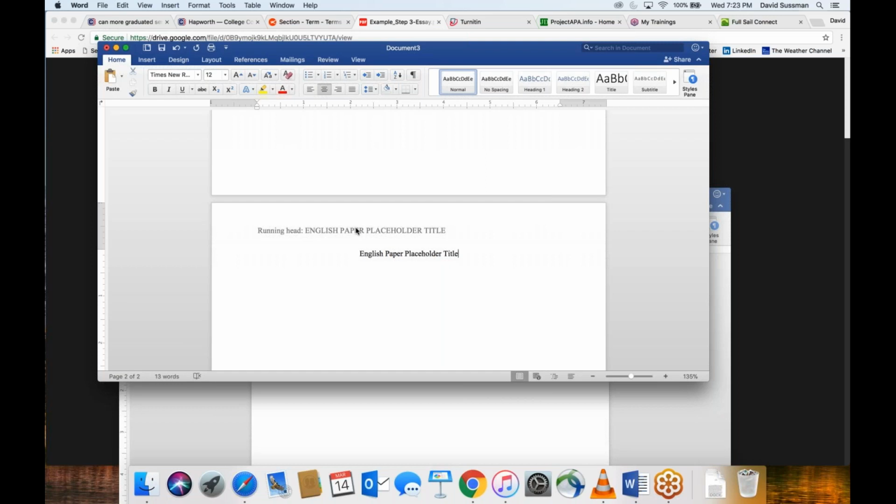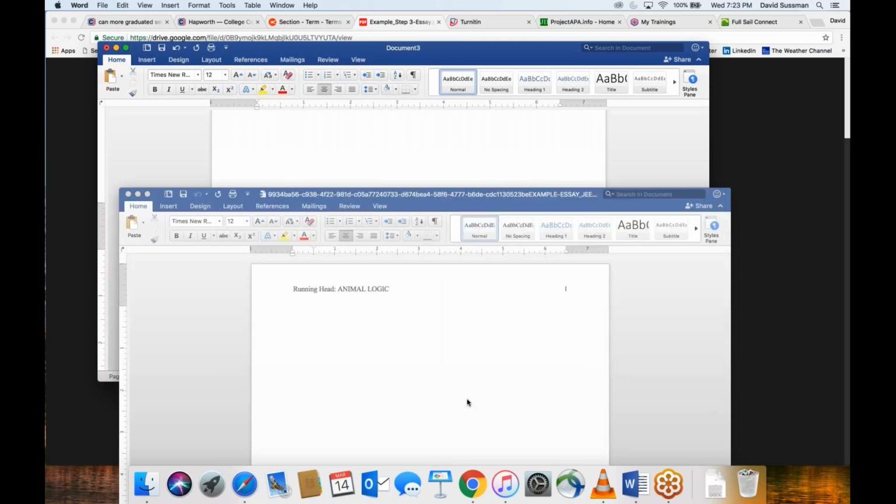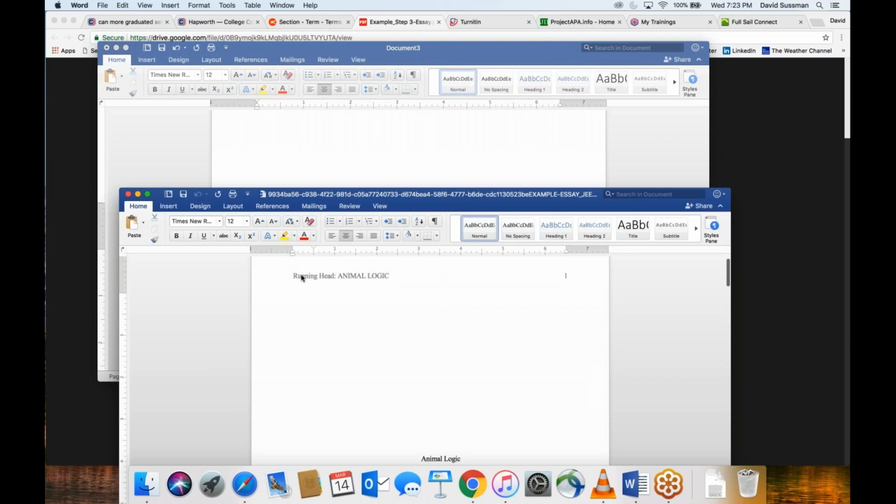We have to fix this too. Here's what we're trying to aim for. On the cover page, the words running head should appear and the full title of your paper in all caps. On all remaining pages, the header should eliminate these words because that's what running head is doing. It's telling you that throughout the rest of the document, here's the title of the paper. So you don't need the words running head on every page.